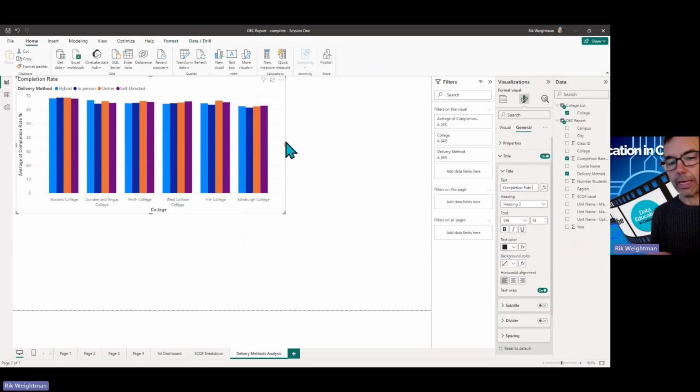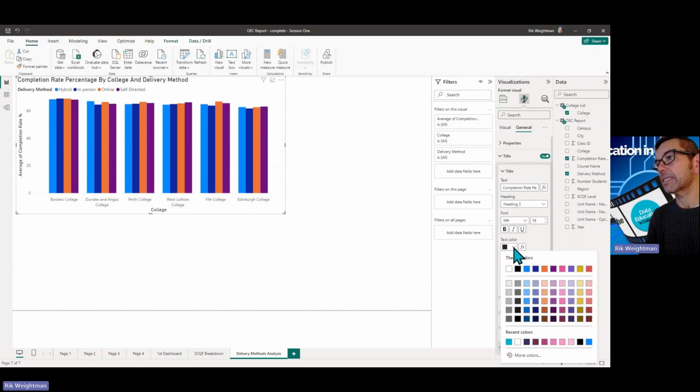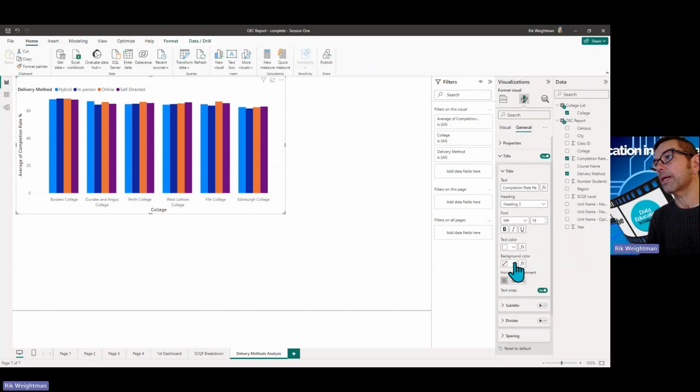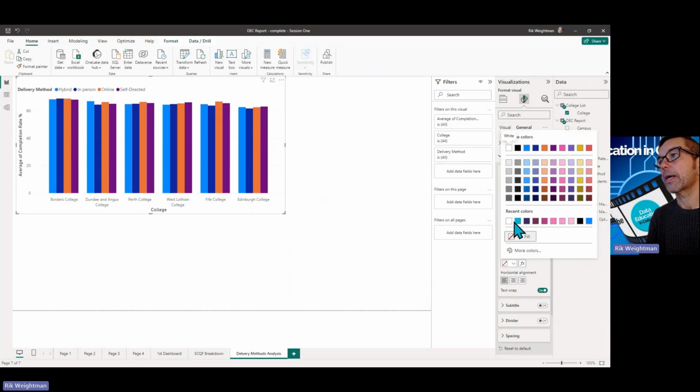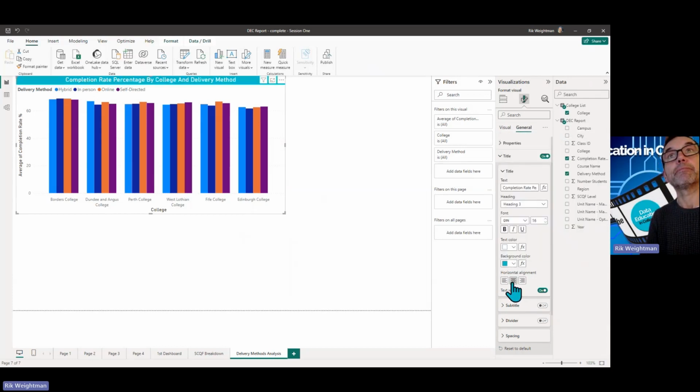But if we're being really accurate, it really should be completion rate percentage by college and delivery method. Okay, there we go. I'll stick to my consistent design: size 16, white text, that background color, and center it. We'll do a little bit of a tidy up on here as well.